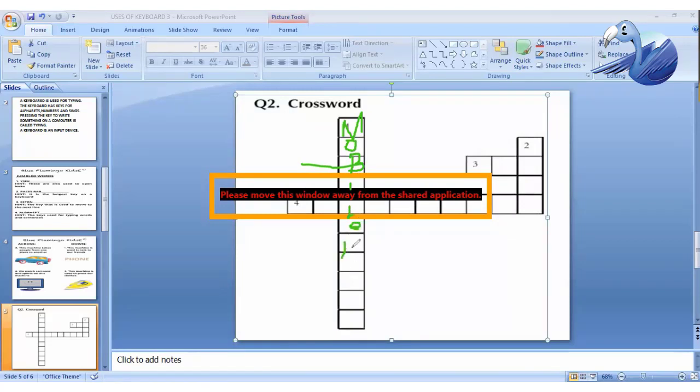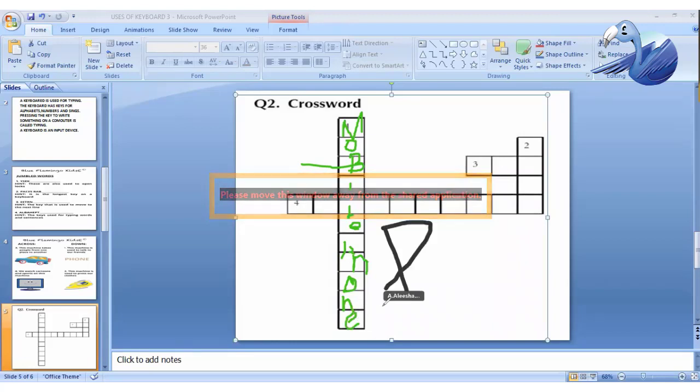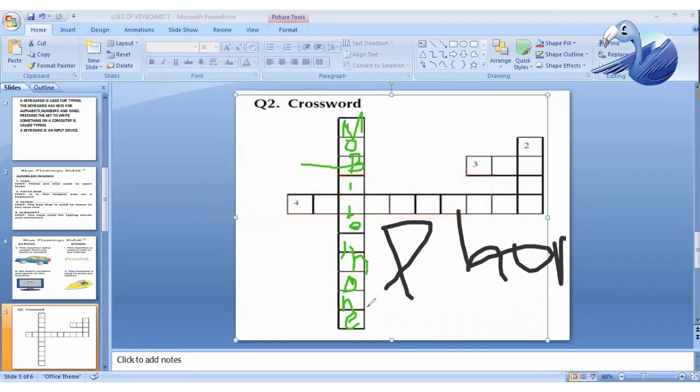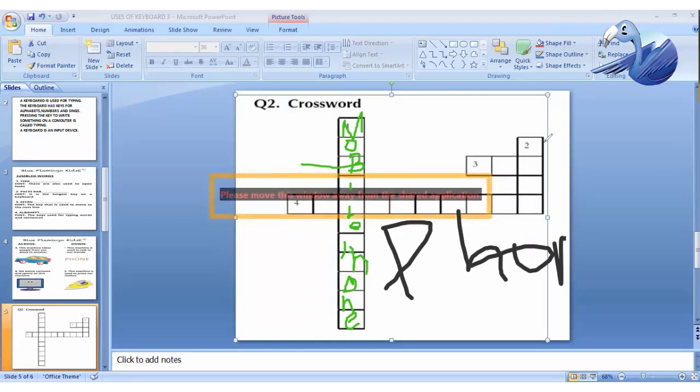M-O-B-I-L-E. Mobile. P-H-O-N-E. Mobile phone. Okay. And the second one is iron. Iron. Okay, so let's write iron.